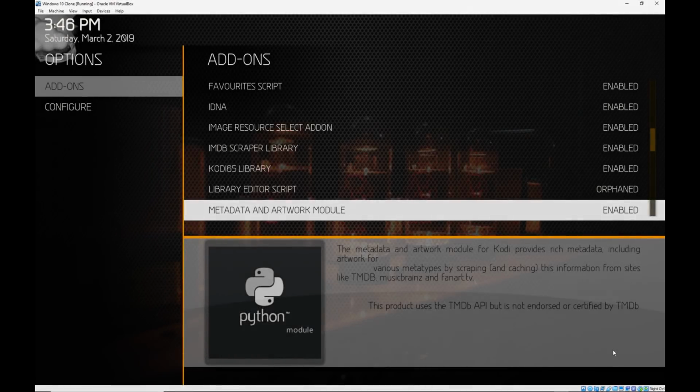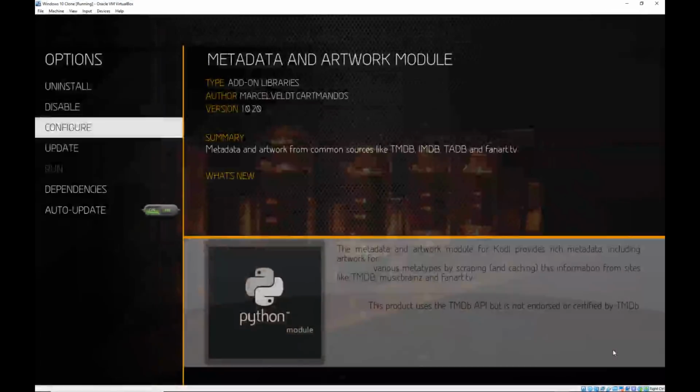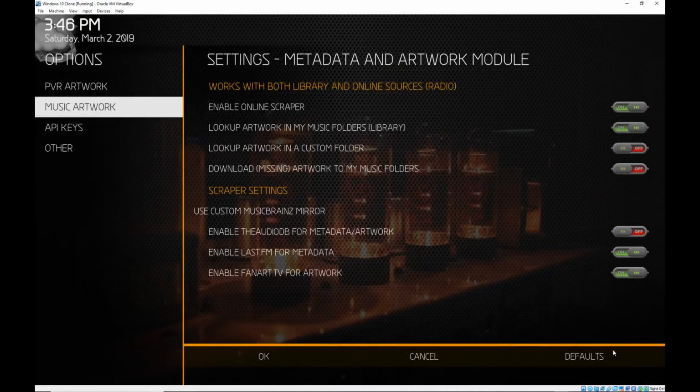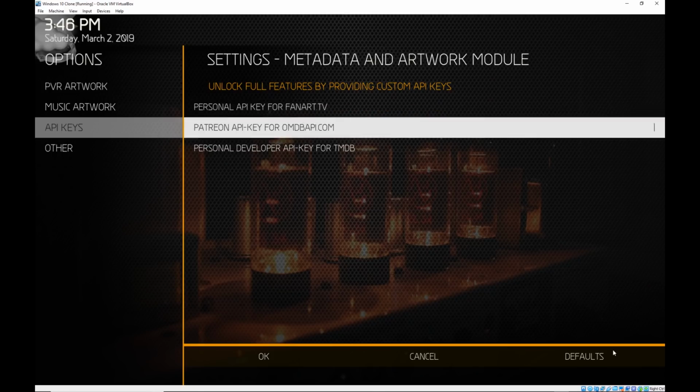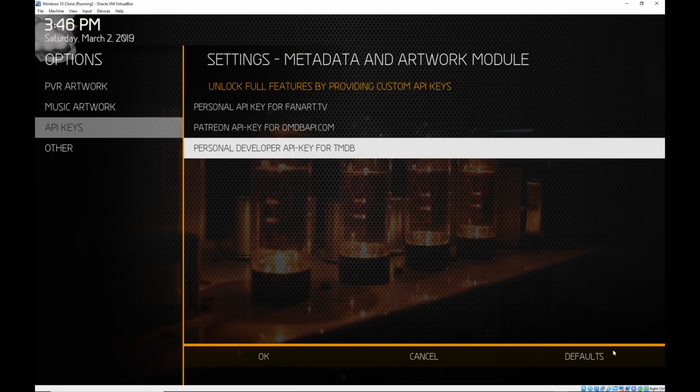Okay, before we leave the metadata and artwork module part, let's go back in there, and something I want to discuss with the API keys. So you definitely want your fanart.tv API, and sign up for that Patreon API. I've signed up for it. I've had it for over a year now. It's $1 a month. You sign up for that. The one thing you don't need is this personal developer API key for TMDB.